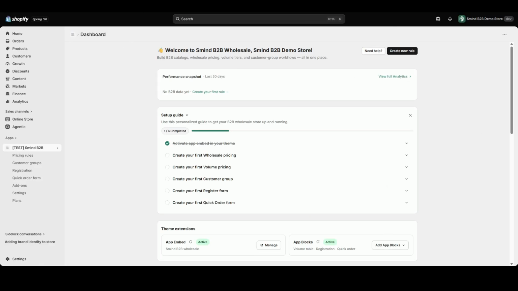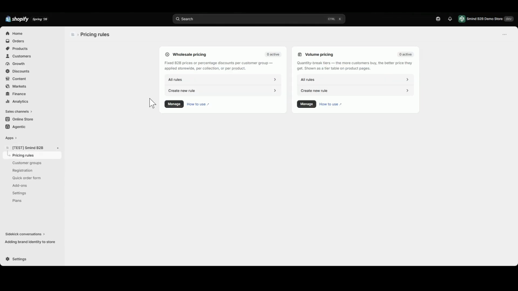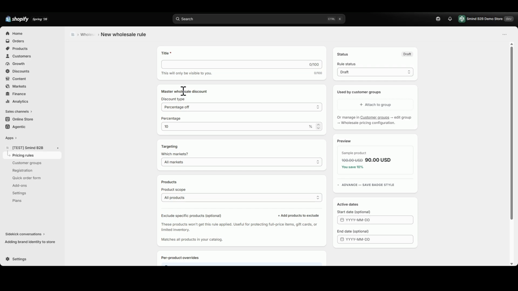Let's get started. Go ahead and open up your Smind B2B app from your main Shopify dashboard. Over on the left-hand navigation menu, you'll want to click right here on Pricing Rules. Under the Wholesale Pricing section, just hit that Create New Rule button. Now let's give our rule a name. In the title field, type in something descriptive so you know what it is later, something like 20% off for all B2B buyers. Just remember, your customers won't see this name. It's completely private and just for you on the back end.